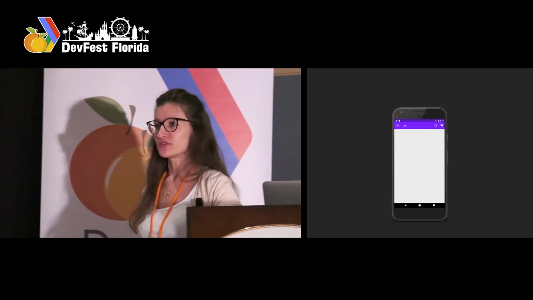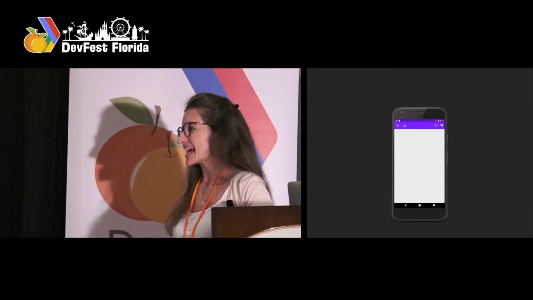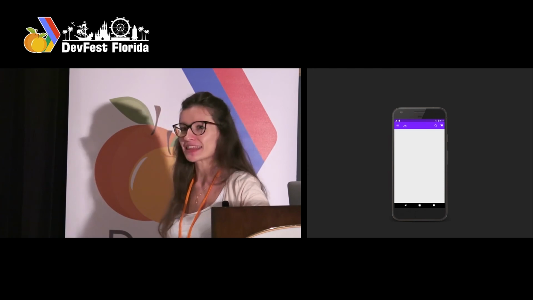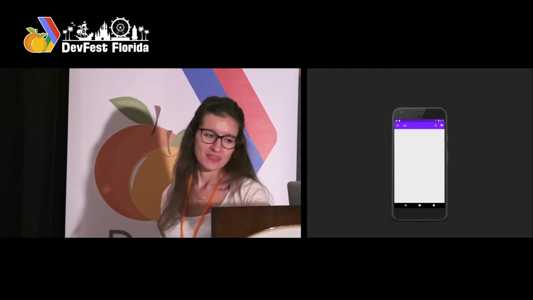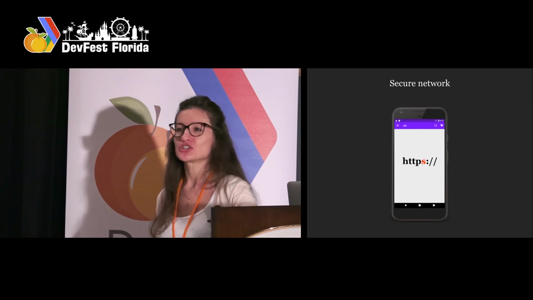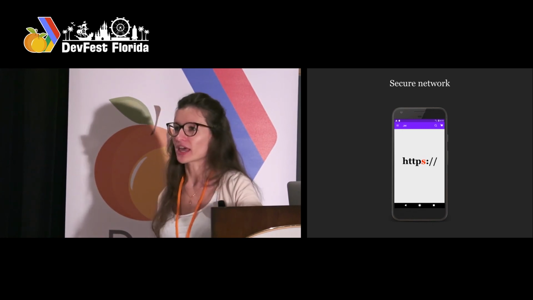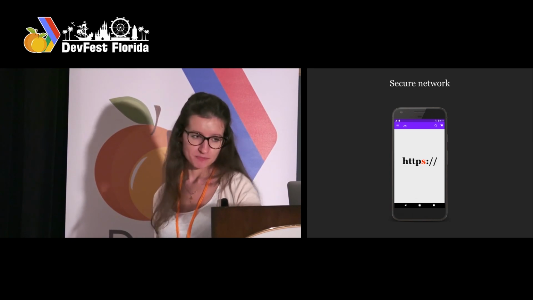And the last area that I would love to show you is this: we're building the instant app, we are running it, everything is fine, nothing is crashing, but nothing is there. So please make sure to use HTTPS and secure networking through TLS protocols. No HTTP is allowed in instant apps.